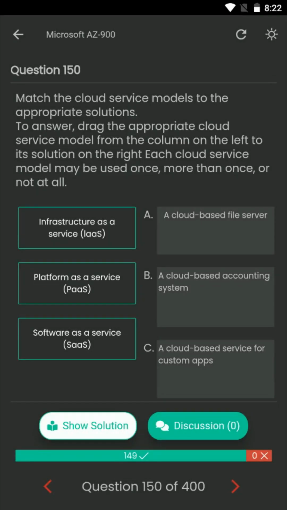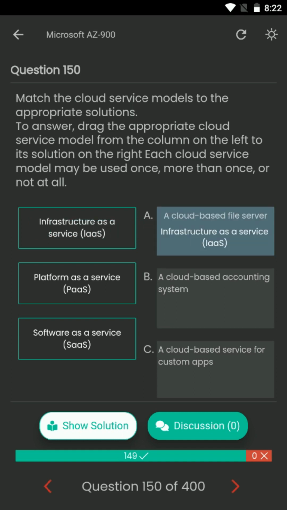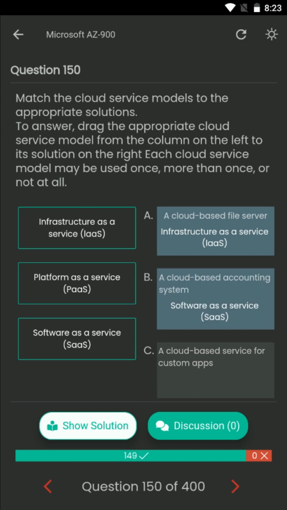Question number 150. Match the cloud service models to the appropriate solutions. To answer, drag the appropriate cloud service model from the column on the left to its solution on the right. Each cloud service model may be used once, more than once, or not at all. A. A cloud-based file server. B. A cloud-based accounting system. C. A cloud-based service for custom apps. Your options are infrastructure as a service, platform as a service, software as a service. The correct matches are A. Infrastructure as a service. B. Software as a service. C. Platform as a service.